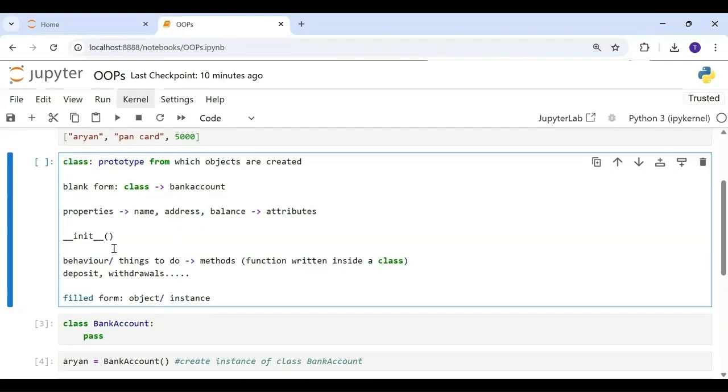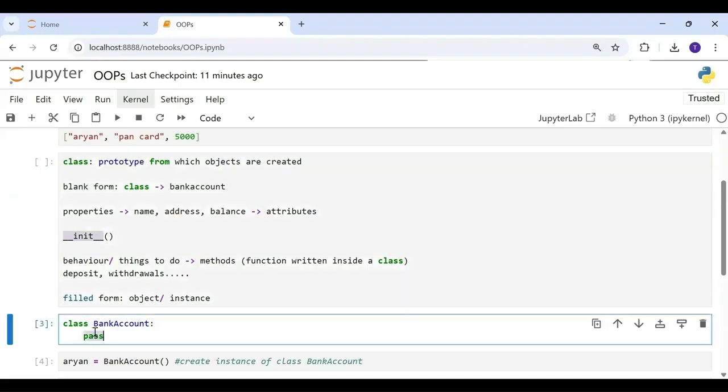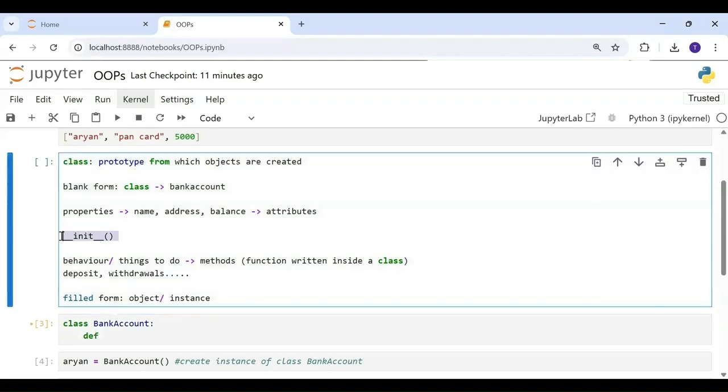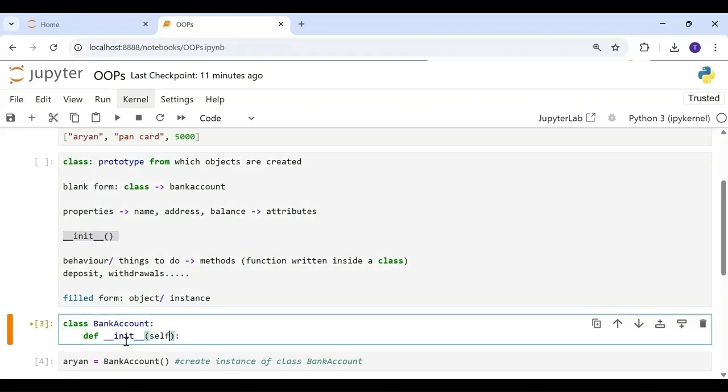So let's say we want each bank account to have a name, address, a balance. So we have to set up all these attributes inside this double underscore init double underscore method or function. So let's do it. You know how to create a function. You use the def keyword. The name of the method has to be this. It cannot be anything else. And then I'll write self here.